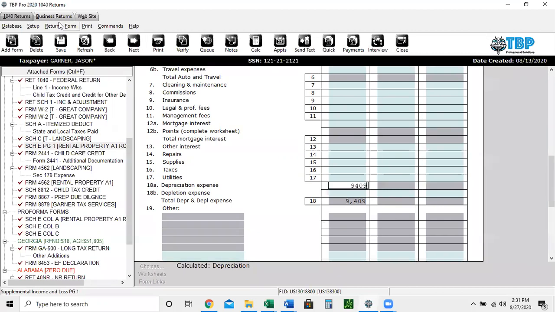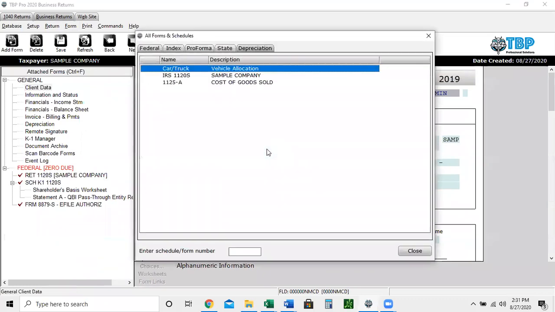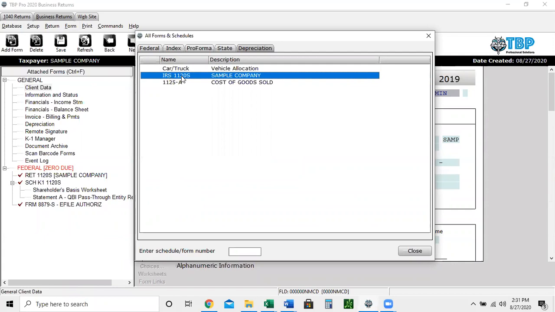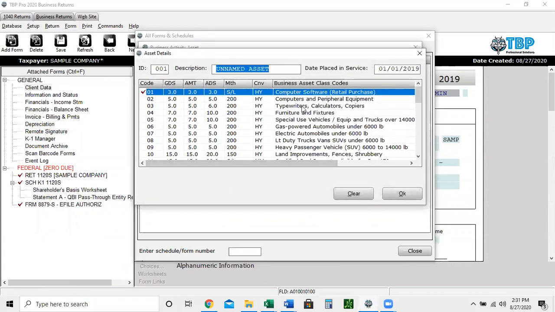The process is so simple and so streamlined that we do the exact same thing in business returns. Just going to click on my business returns tab at the top. And from here, once again, it's Control N. I select my IRS 1120S. This is an S Corp return. New asset, and it is the exact same thing. I could do a residential rental property. This time I'll do a computer.